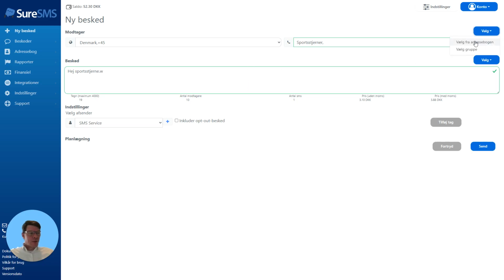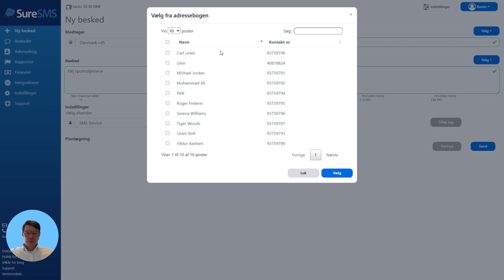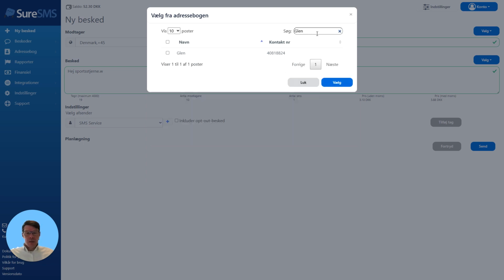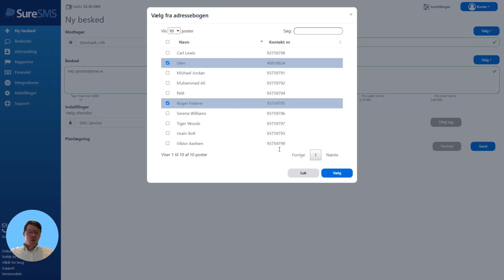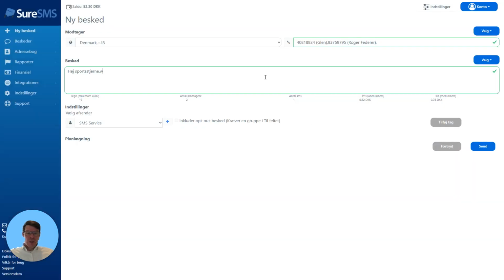If, conversely, you want to send to the address book, you click on it, and here we have all the contacts from our address book. You can search it and say, I'd like to send to this person here, and then I'd like to send to Roger Federer, like that. So we can say that the two we want to send to have now been chosen. Then we go down here. Then it calculates there are only 2 recipients, and then we can send to a list of contacts.